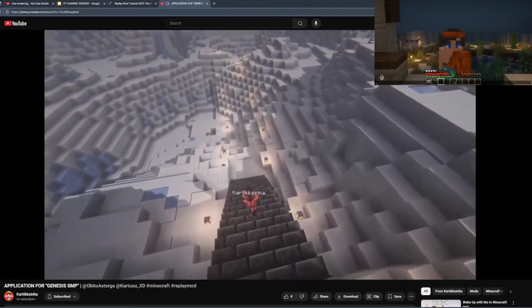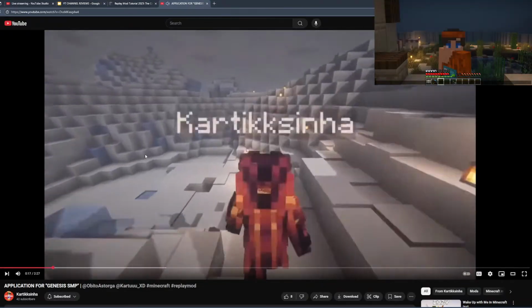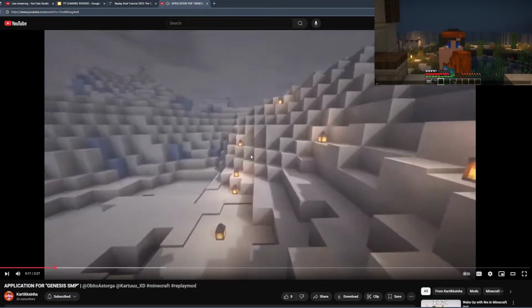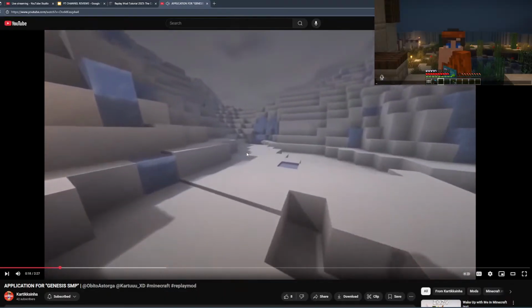Instantly with that click. This is my application for the Genesis SMP. And then the same thing right there with the Genesis SMP, it flashes too quickly and it's a little bit too big. You could also have it be a little bit slower.